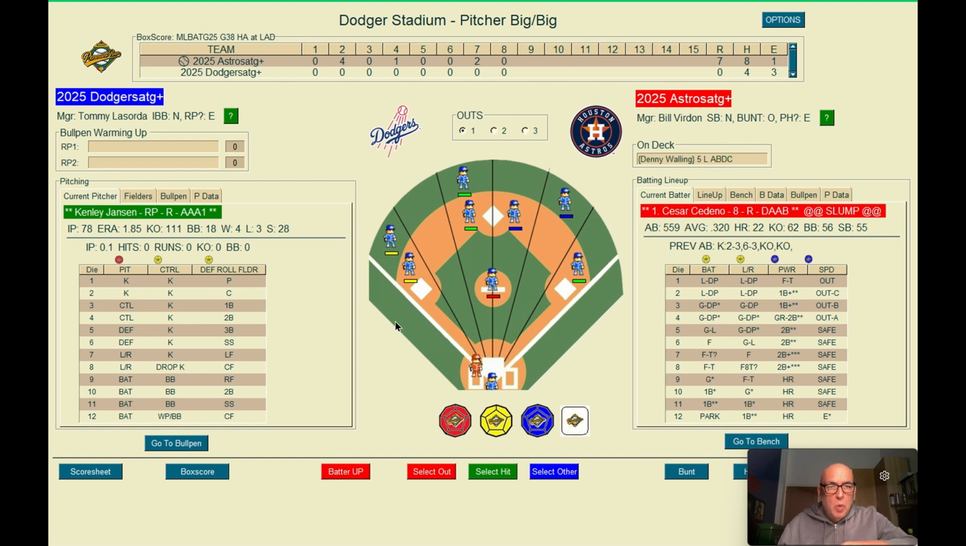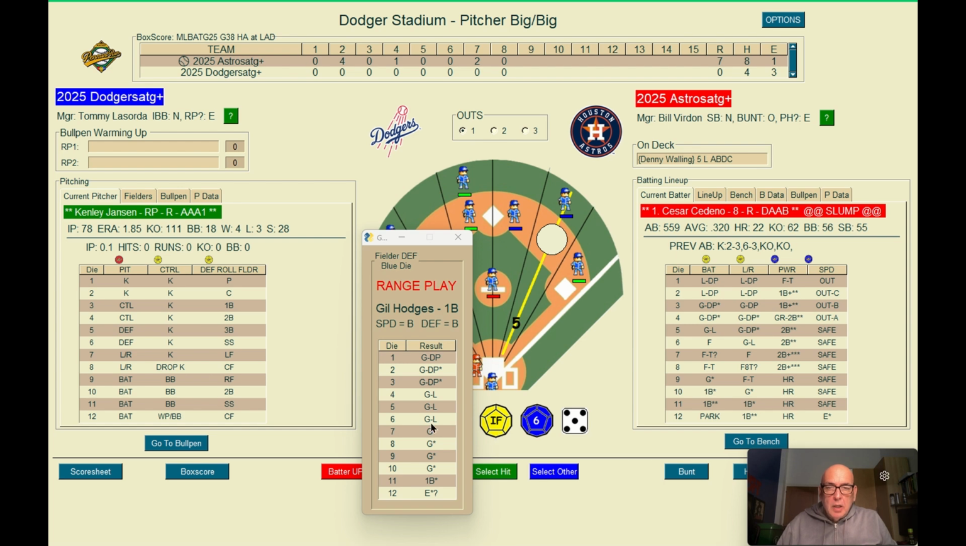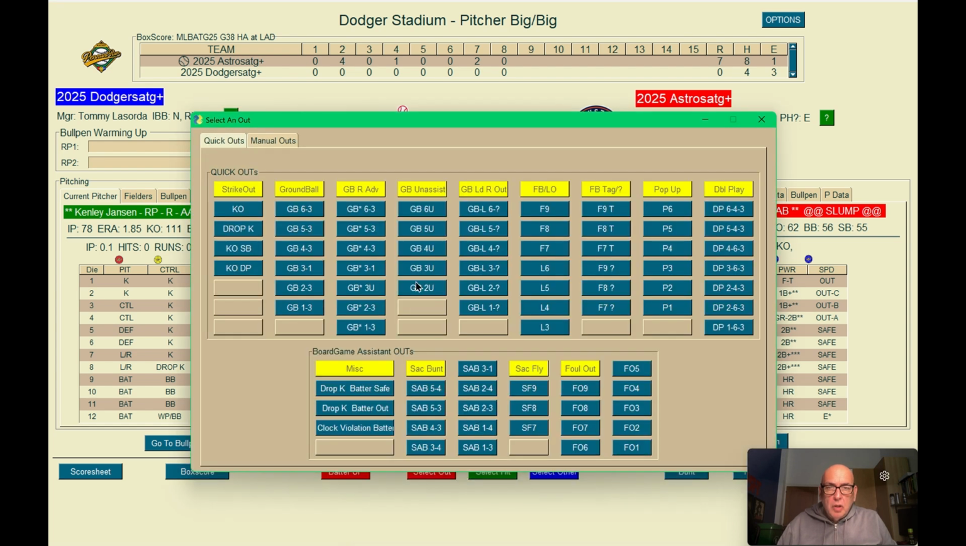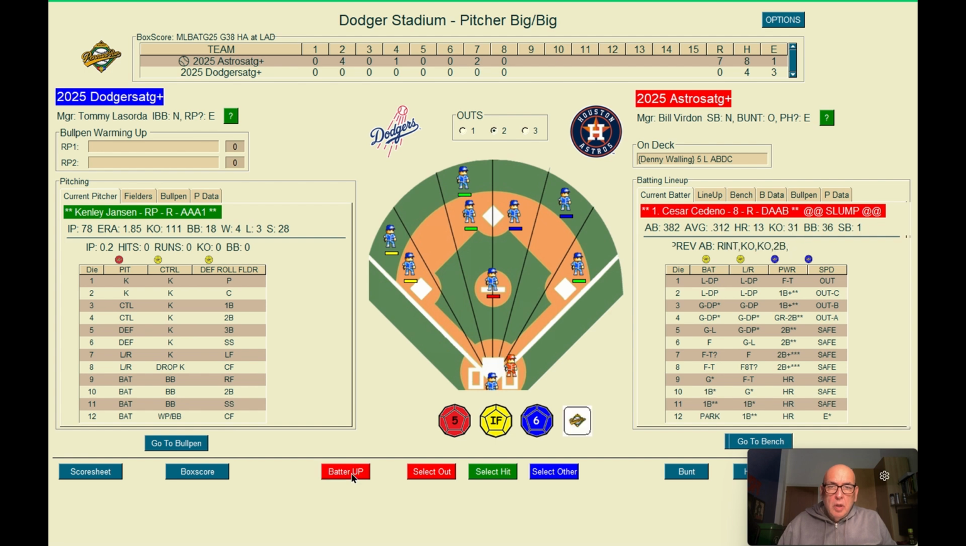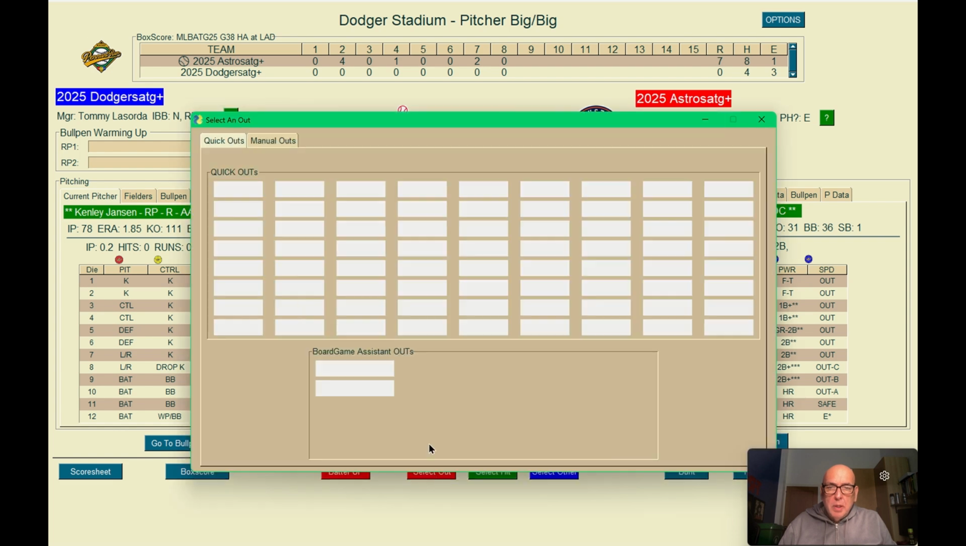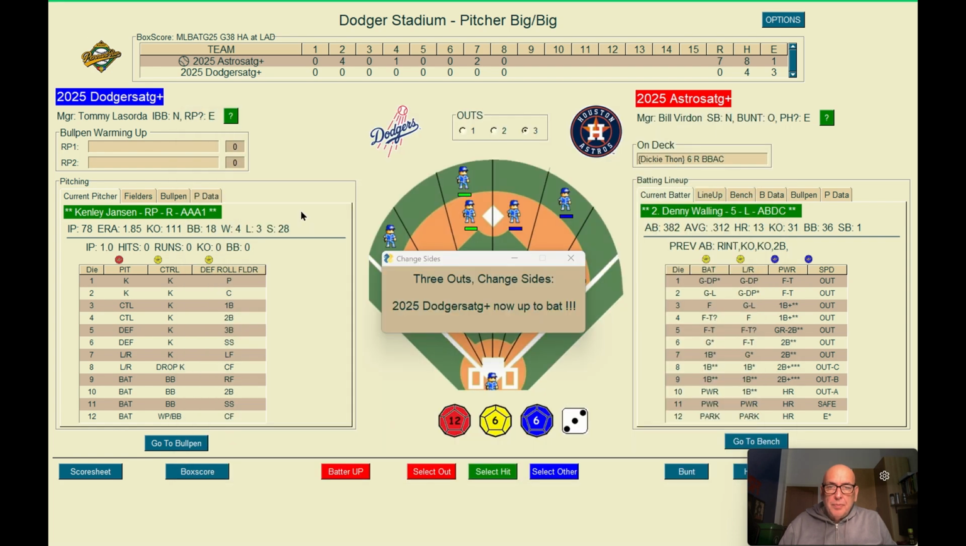Cesar Cedeno. He's 0 for 4 today. K'd 3 times. He's still as cold as ice. Gonna leave him in this situation. 6, ground ball to Gil Hodges. Quickly 2 away. Denny Walling, 1 for 4. 12, 6, ground ball to shortstop, 6-3.